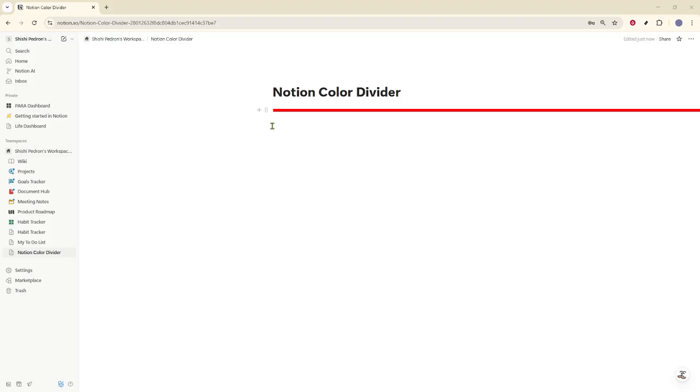Experiment with changing the color and size of your divider to better match the aesthetic or organizational needs of your workspace. You can go back into the equation by clicking on it again and tweaking the parameters to see what works best for you. And there you have it.